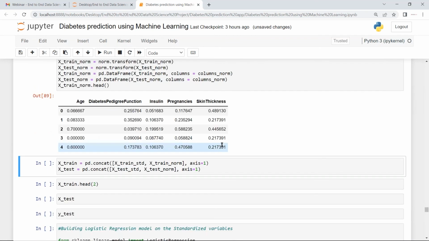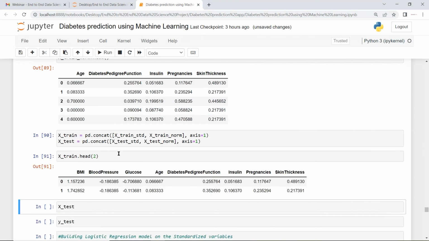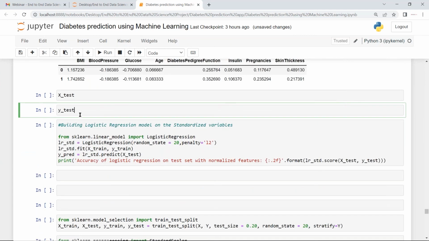See the difference. Now let's concatenate this by using the pandas library, the standard and normalization, with axis equal to 1, which means merge these two column-wise, not row-wise. Axis equal to 1 means column-wise merge. So see, after concatenate, let's see the head. And you can even go and see the test values, this is for you too.